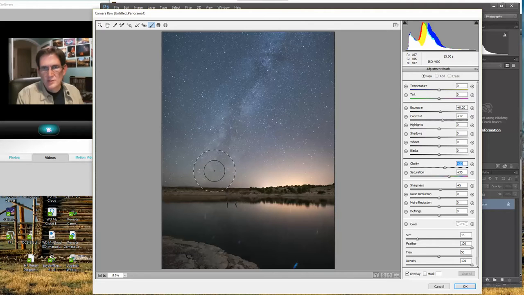And I'm going to use this brush to paint the Milky Way. Right there you see how that's making the Milky Way pop, which is what we want to do. And I'm going to paint it a little bit down here too, because we want our reflection to pop in the picture as well. Now I've got that.